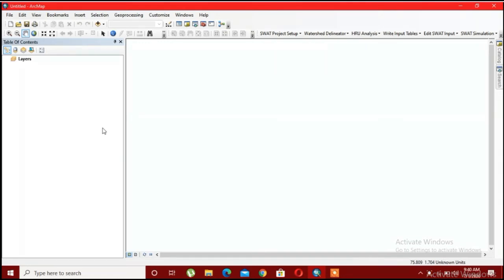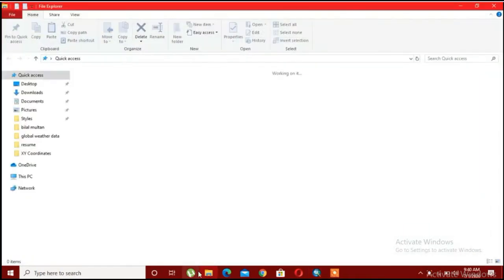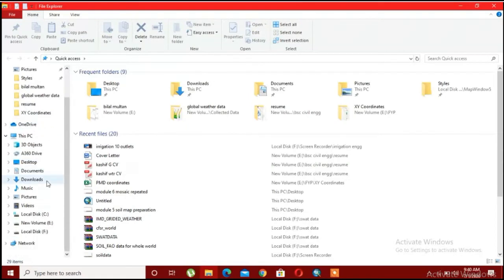Today in this lecture I am going to show you how you could use projected coordinates for a SWAT model, because SWAT requires projected coordinates once we start a SWAT project setup, or once we work on a SWAT model. So you would have to make your data in projected coordinates. In this video I am going to show you how you could do that.